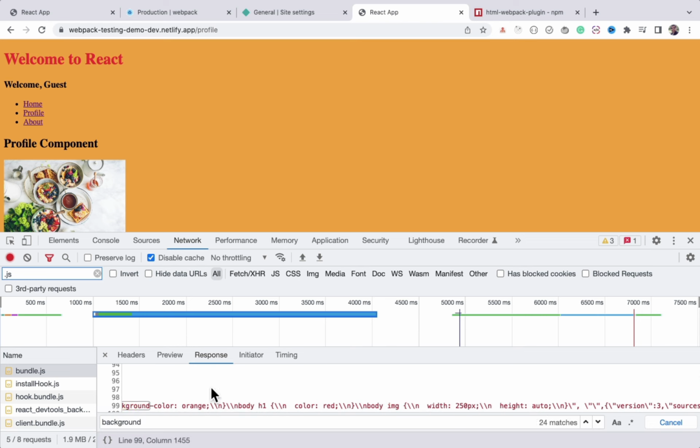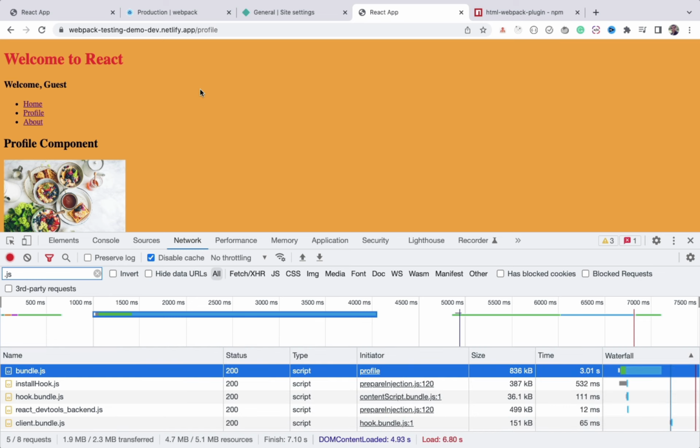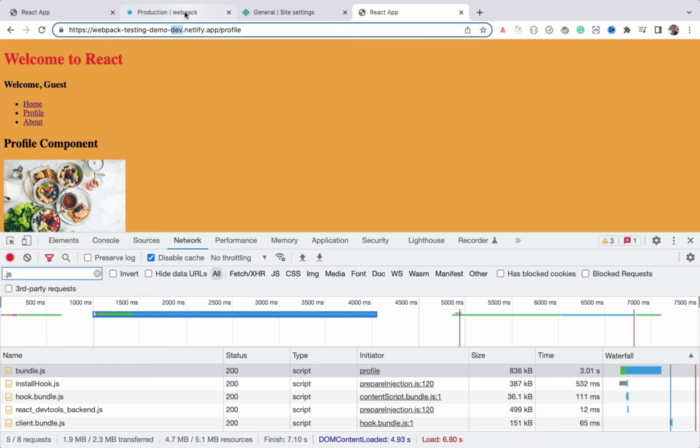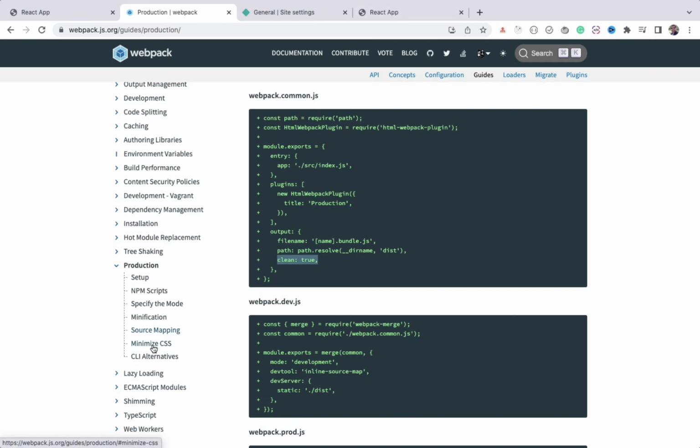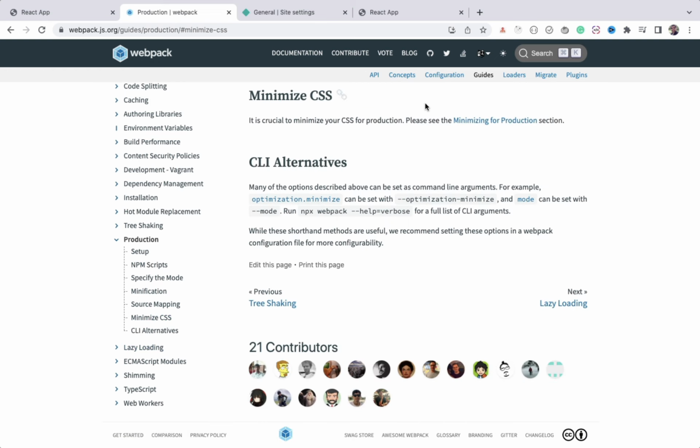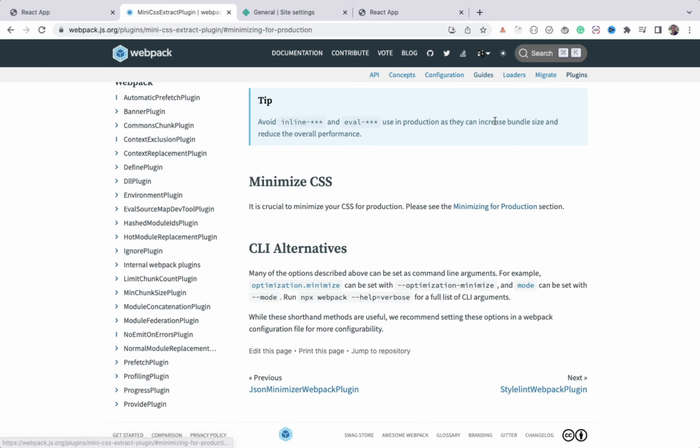So if your bundle.js file is large, until your JavaScript file is loaded, your CSS will also not load, which is not good user experience because until the JavaScript is loaded, user might see a blank screen without any CSS loaded. So we need to separate out the CSS from the bundle.js file, so we don't have to wait for JavaScript to load completely to see the CSS loaded. So to separate out CSS, you can click on Minimize CSS link and then click on Minimizing for production.